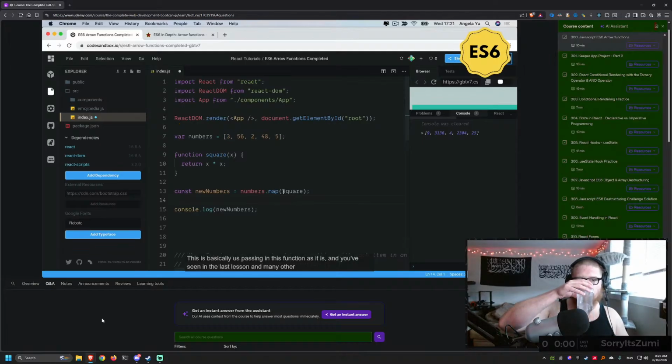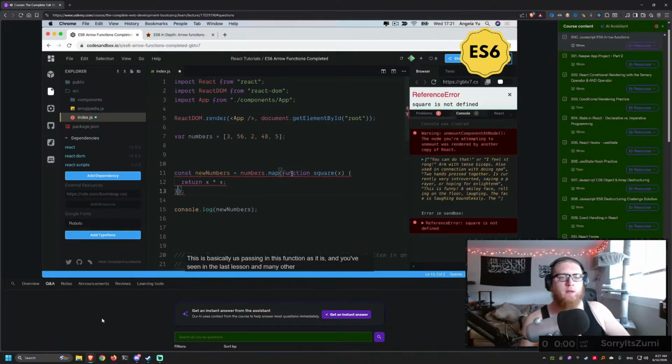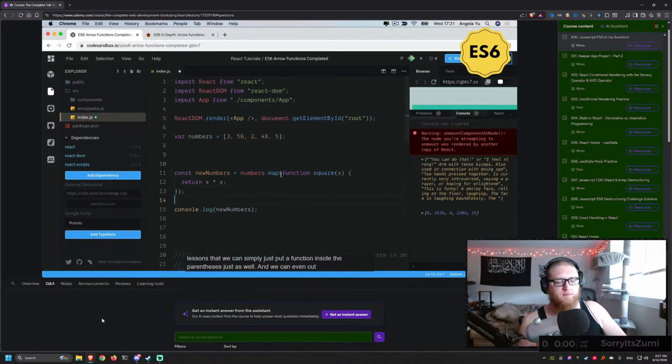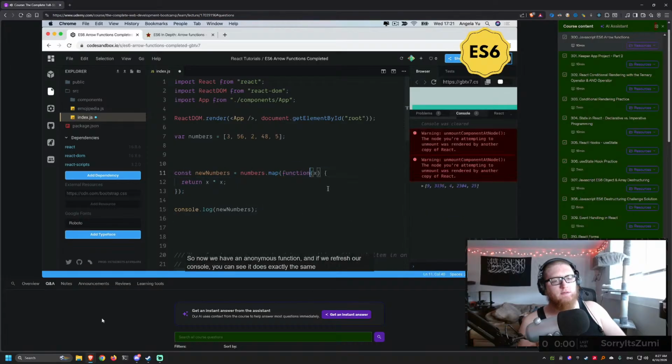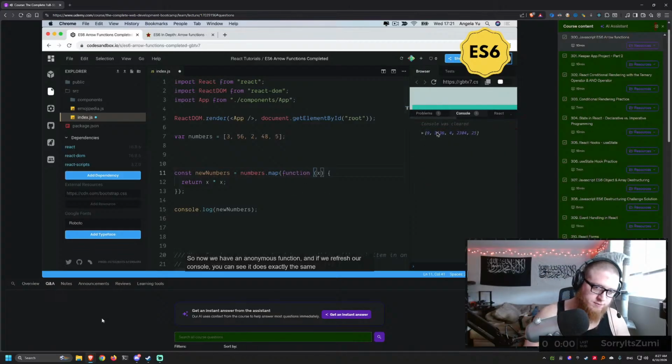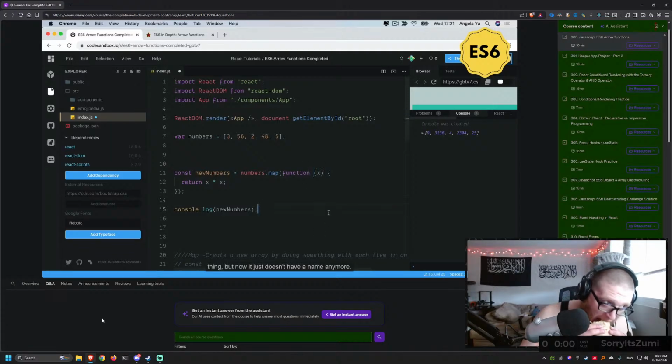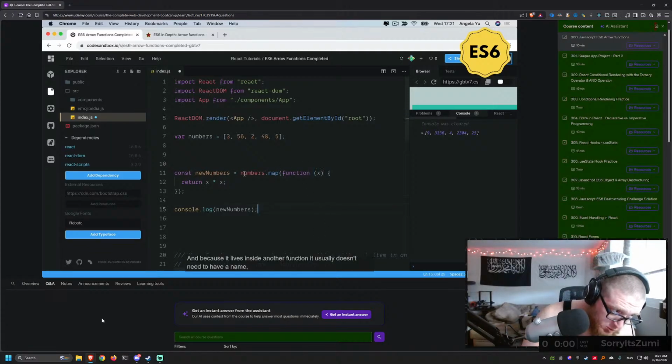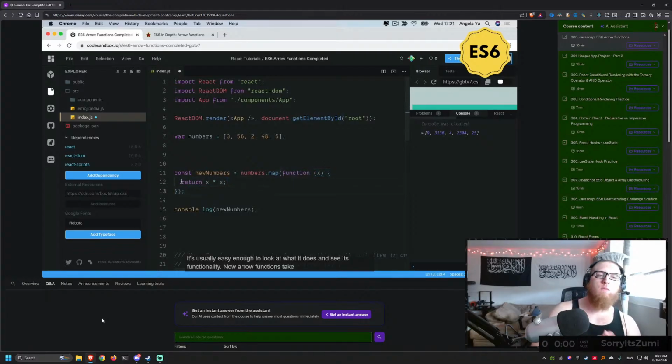This is basically us passing in this function as it is, and you've seen in the last lesson and many other lessons that we can simply just put a function inside the parentheses just as well. And we can even cut down on the width of our lines by deleting the name of our function. So now we have an anonymous function. And if we refresh our console, you can see it does exactly the same thing, but now it just doesn't have a name anymore. And because it lives inside another function, it usually doesn't need to have a name. It's usually easy enough to look at what it does and see its functionality.